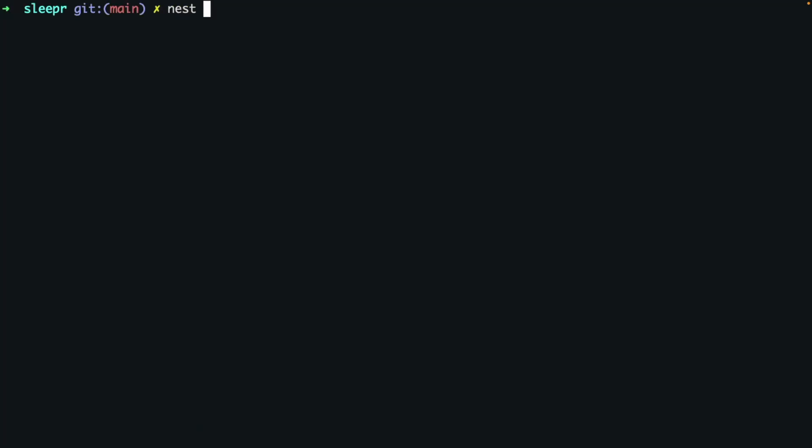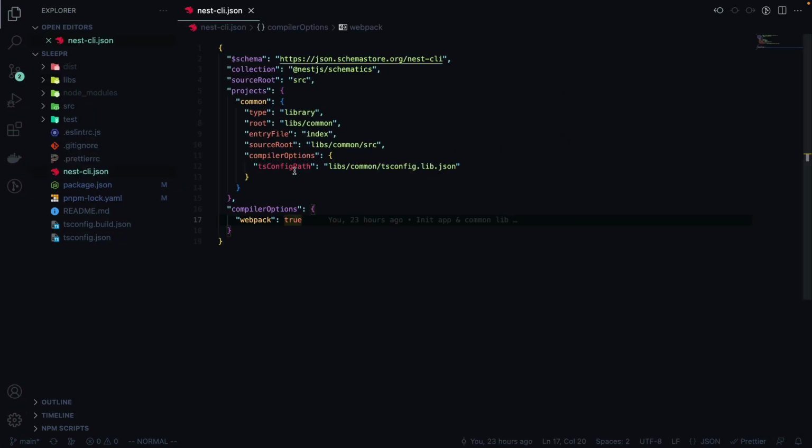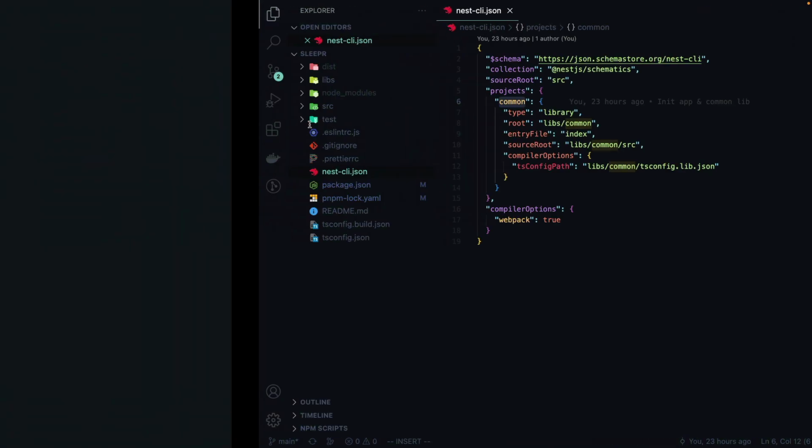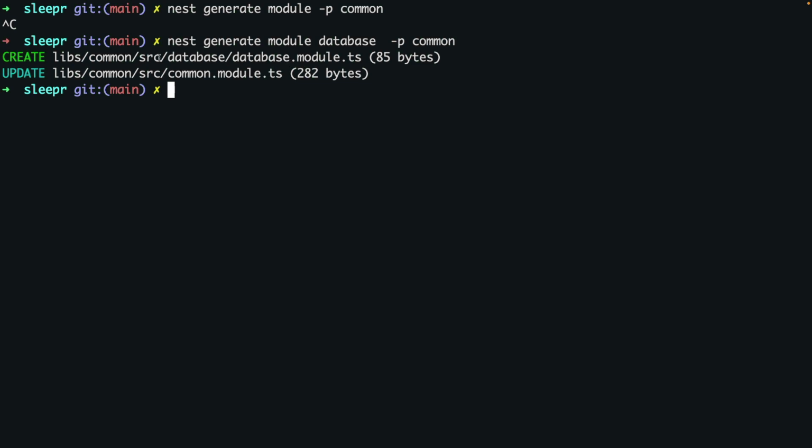We can use the Nest CLI again to actually generate our common module. So we'll use nest generate module and then -p where we specify the project we want to pass in. Of course, if we go to our nestcli.json, we can see the list of projects we can add things to. In our case, we're going to add to our common library right now. So let's add the common project here. And of course, make sure we also add the name of the module. In this case, we will call the first module database. So now we can see that the database module has been created and our common module has been updated.